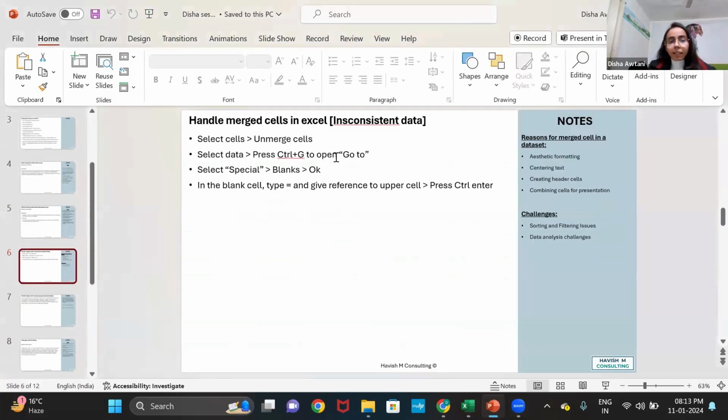So when the data is inconsistent, you can handle merged cells in Excel like this. So these are the steps. And also I want to share the reasons for merged cells in a data set. First of all, merged cells can be due to aesthetic formatting. Users may choose to merge cells to create a visually pleasing layout or to emphasize certain headers or labels. So merging cells can be useful for creating more readable and organized spreadsheets.